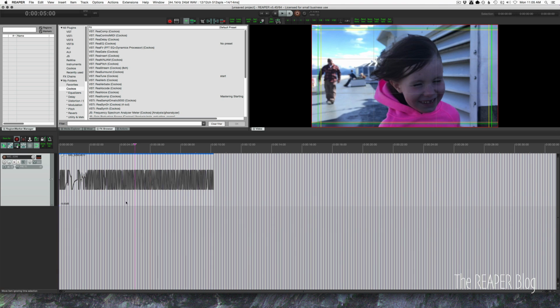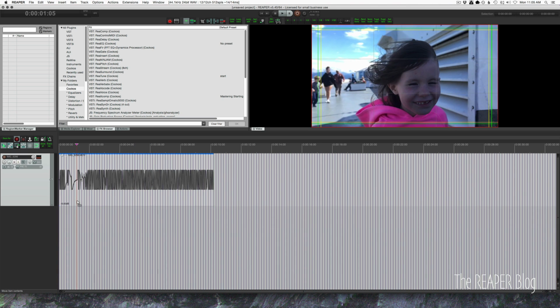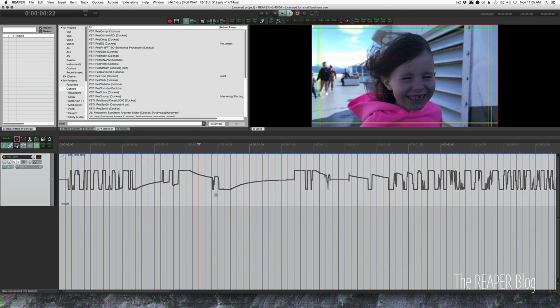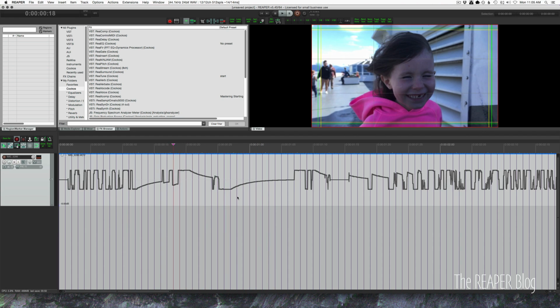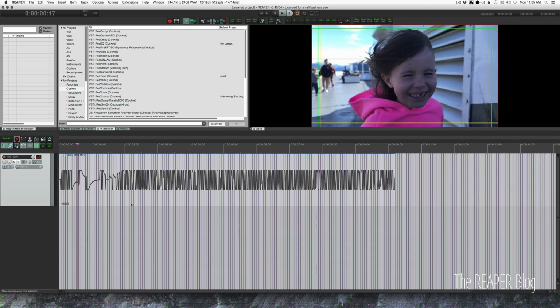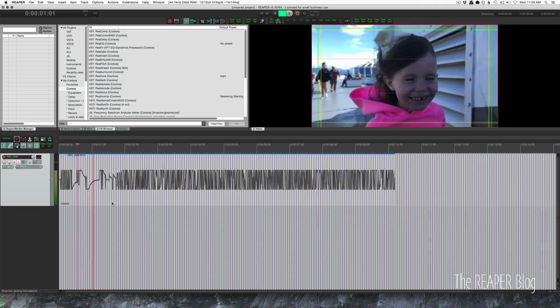Close it. And when we have snap on, our edits are going to be on individual frames. All right, if I play this back, it's going to be at 240 frames per second.